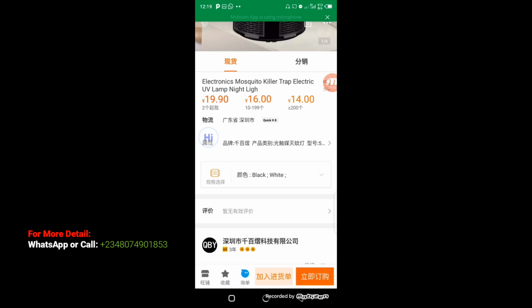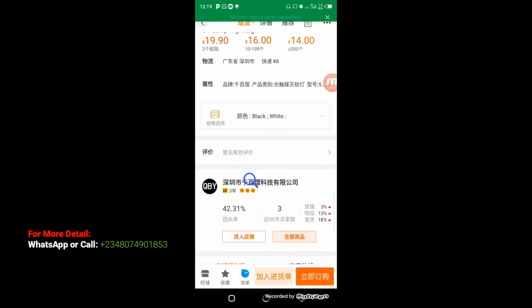Now the company name, this is the manufacturer name, so you can see the name. How long the manufacturer has been selling on this platform, you will get it here. So they have been on this platform for about 3 years.